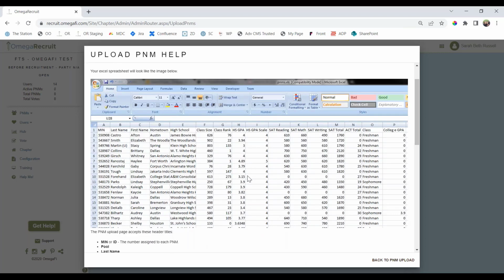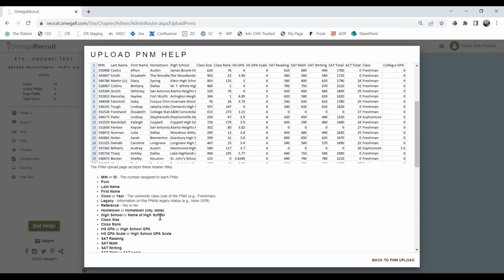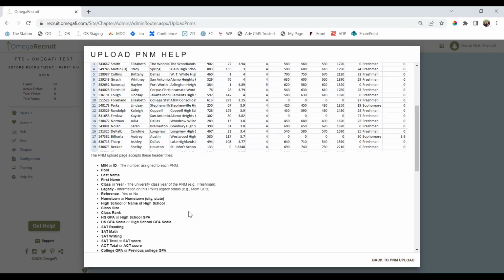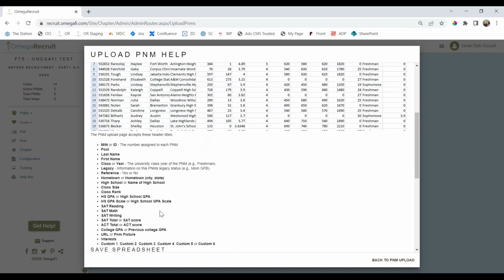The headers of each column are very important, and they need to match exactly what's listed. If they don't match one of the options, the system may not accept the file, or that data may not be successfully uploaded for that column. For example, a common mistake we see is for the picture column. You can see that is either listed as URL or PNM picture. It means if you upload it just as picture or PNM URL, any other variation, the pictures aren't going to successfully upload.